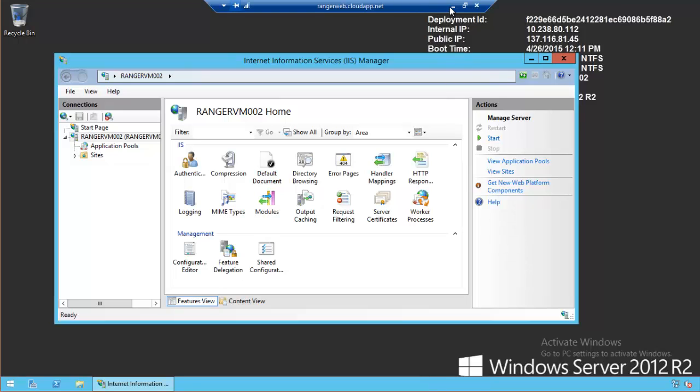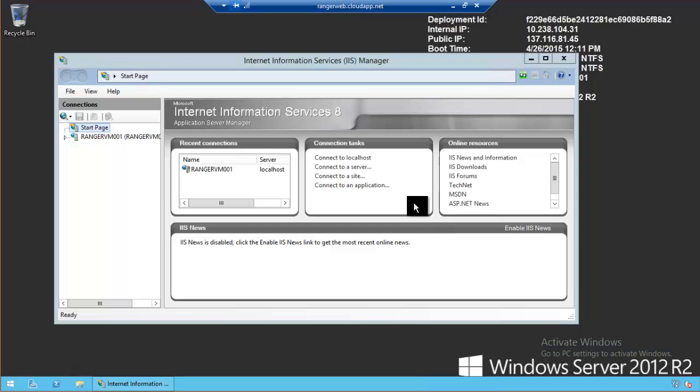But just because we are on a load balancer, let's go and refresh this. You see, it changed to: you are on Ranger VM 001. So the load balancer at the back end found out that for whatever reason the web service on port 80 has gone down. And because port 80 has gone down, it knows there is somebody else in the load balancing set with port 80, and we went to Ranger VM 001.